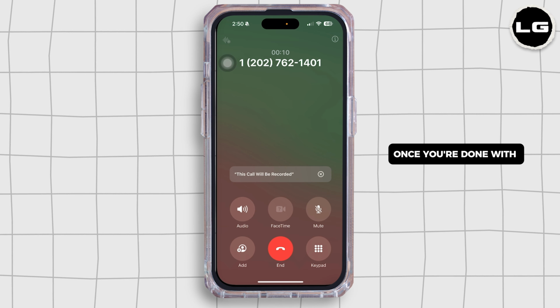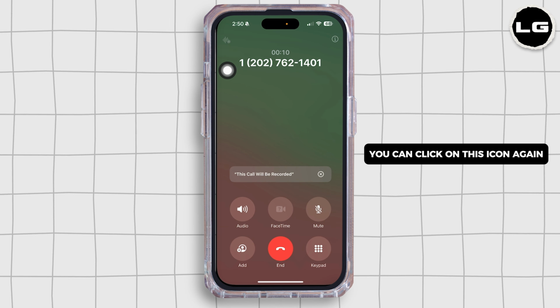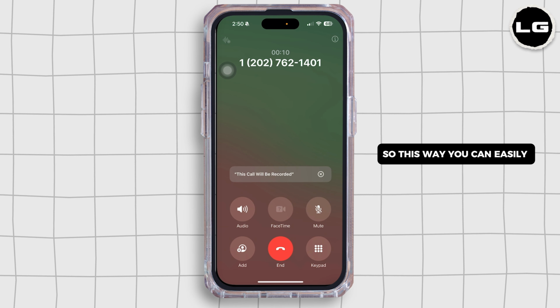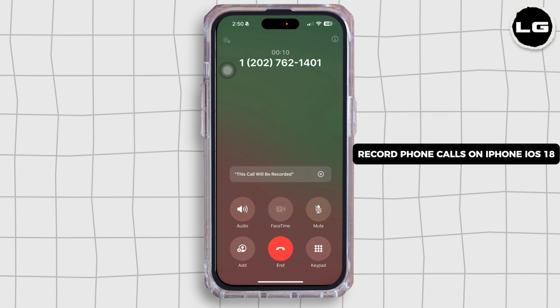Once we are done with the recording process, you can click on this icon again. With that, the recording will be saved in the Notes app. So this way you can easily record phone calls on iPhone iOS 18.